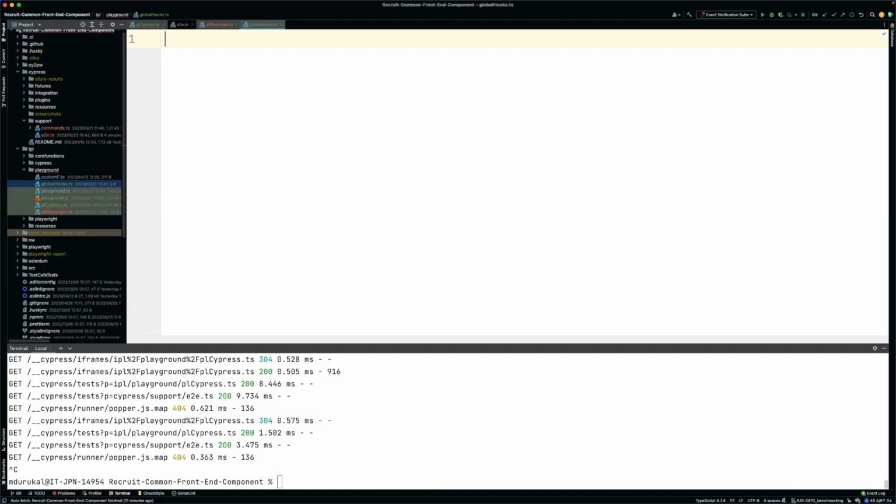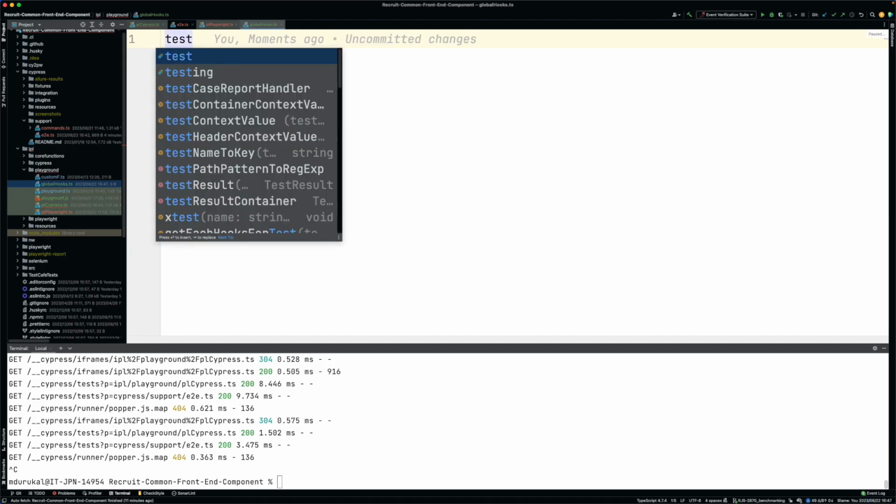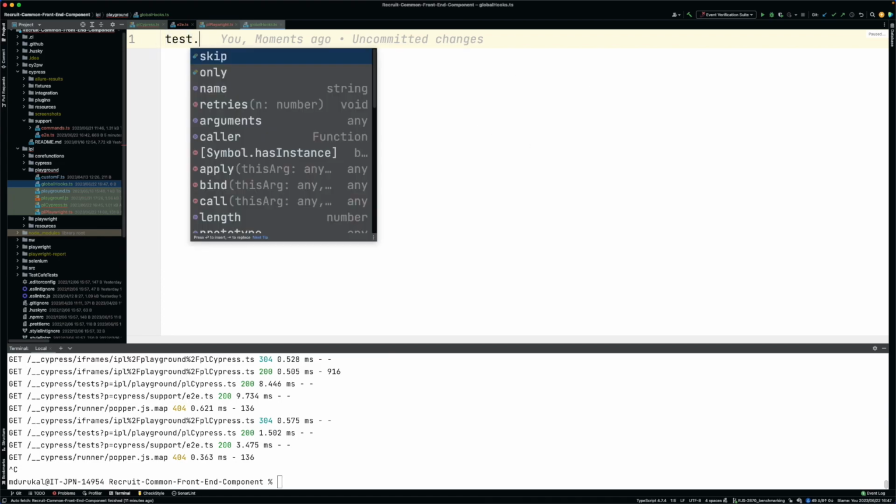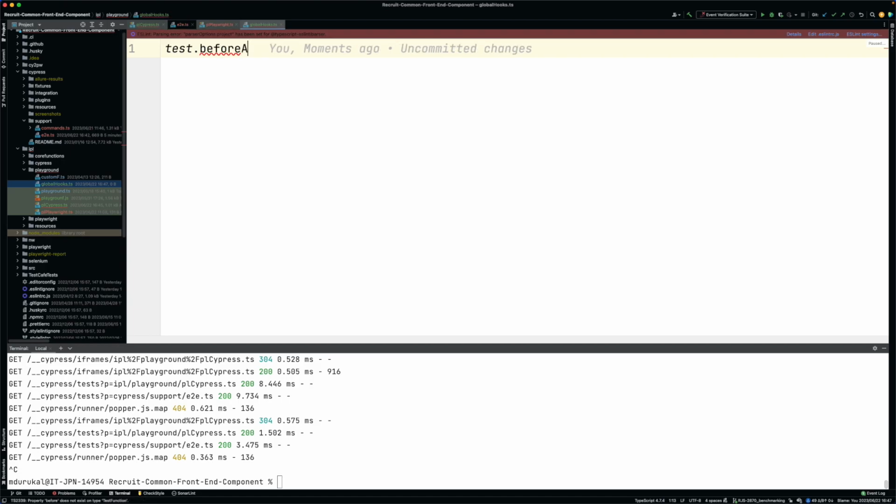So it will be something like test.beforeAll. In Cypress it was named as before. In Playwright it is beforeAll. So for suite it is before in Cypress and beforeAll in Playwright. For tests, individual test cases, in both it is named beforeEach. So it has a common name. But for suite it's beforeAll.